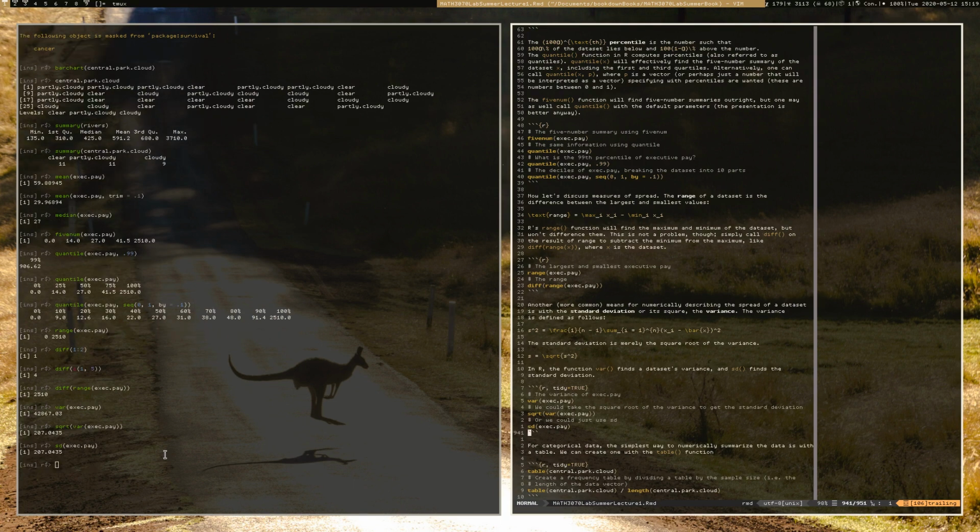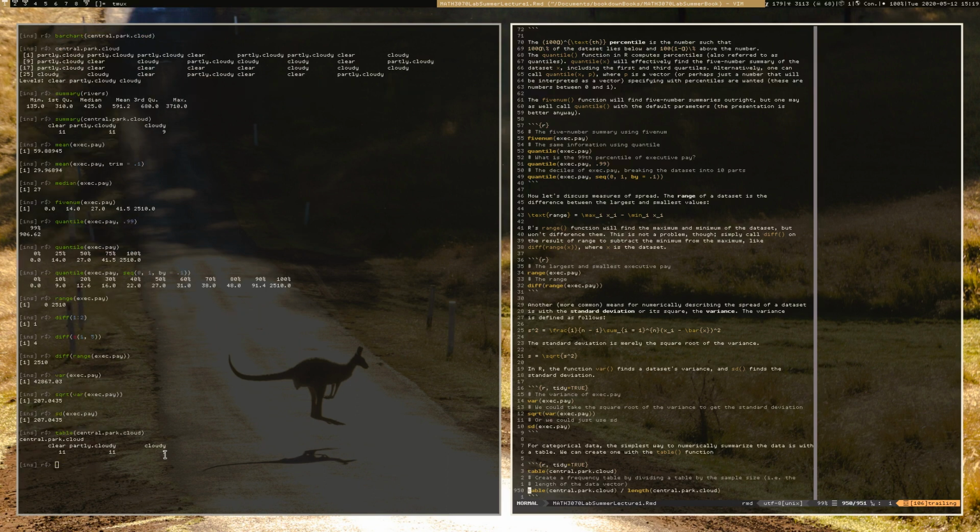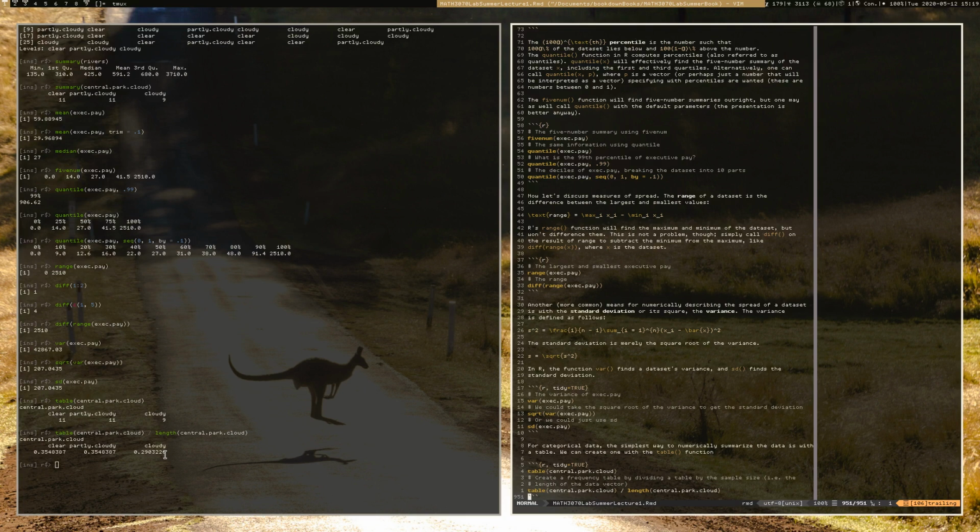For categorical data, there's really only one way to summarize it, and that's with a table of counts. We can use the table function to get such a table. If we wanted relative frequencies, we could divide by the length of the vector, and that would get us relative frequencies. So these numbers would add up to 1. I can even check that by passing this to sum, and it adds up to 1. Whereas if I were to work with the original counts and do sum, it would add up to the length of the vector.